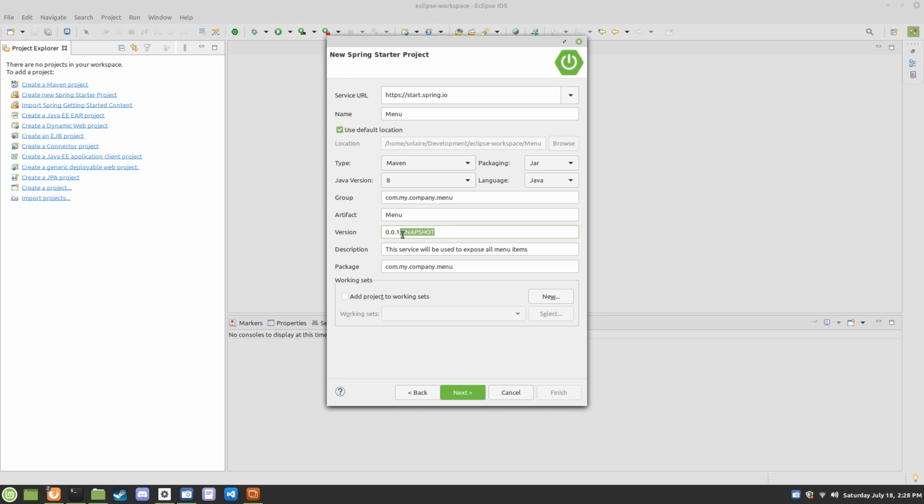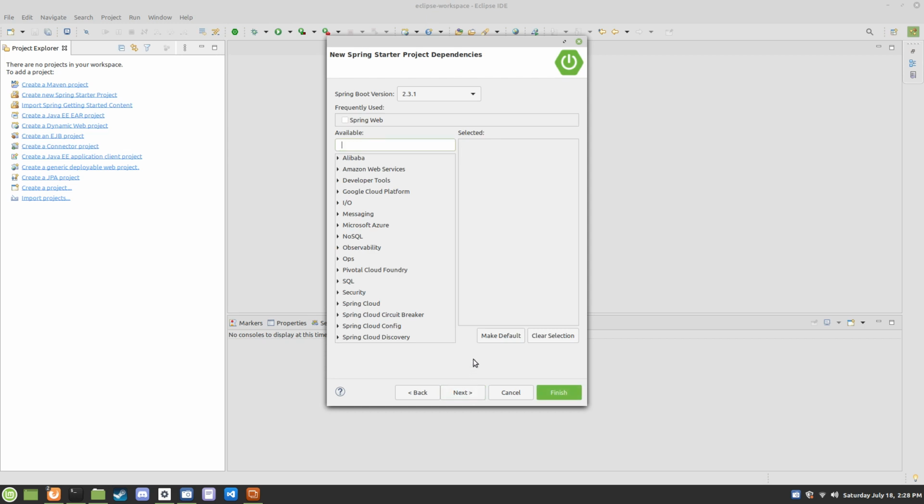We'll keep our service version as 001 snapshot for now, and then we'll keep this description, which is just used to expose all the menu items. Keep it simple. So once you hit Next, you'll see a list of dependencies that we can add to our project at start. And as you can see, there's a lot of Spring Cloud dependencies, SQL, NoSQL, IO, developer tools, Google Cloud Platform, various services and features that you can include.